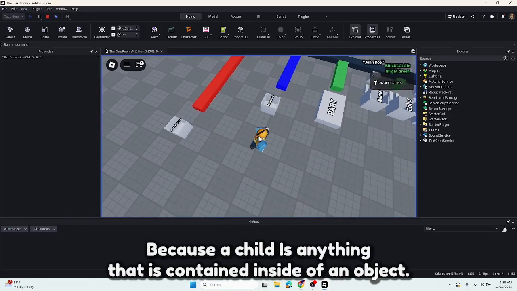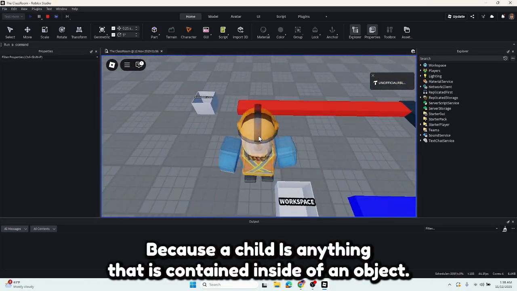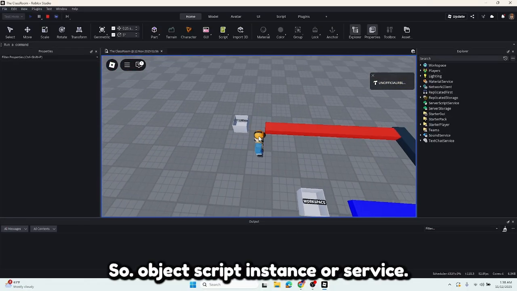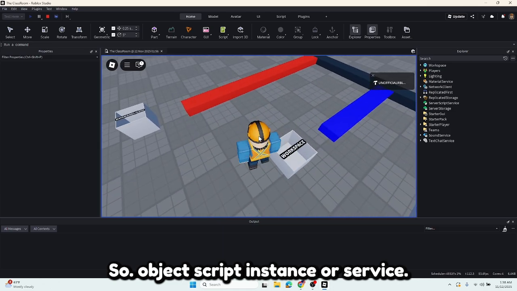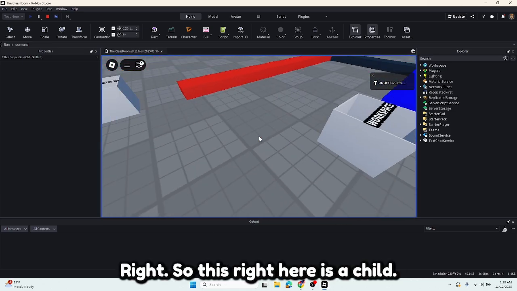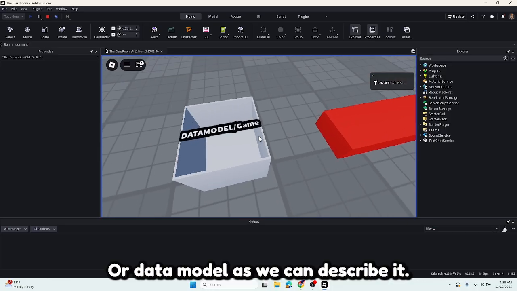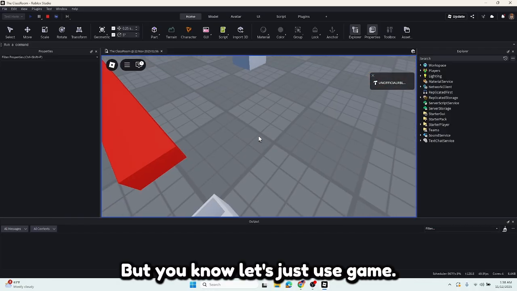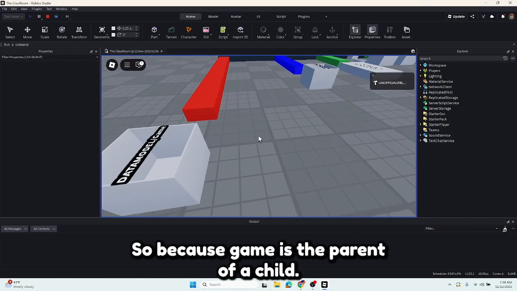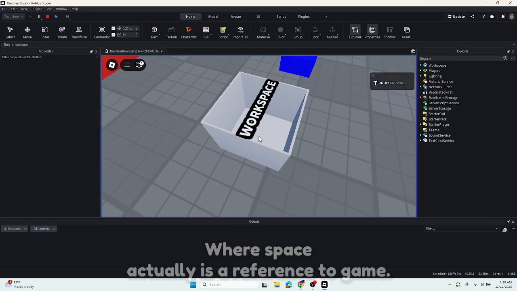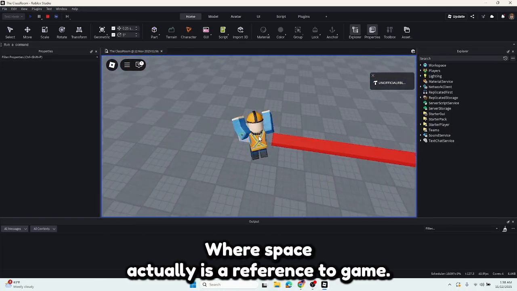Workspace is the child of the data model. Why is that? Because a child is anything that is contained inside of an object, script, instance, or service. So this right here is a child of game, or data model, as we can describe it. But let's just use game. Because game is the parent of the child, workspace actually is a reference to game.